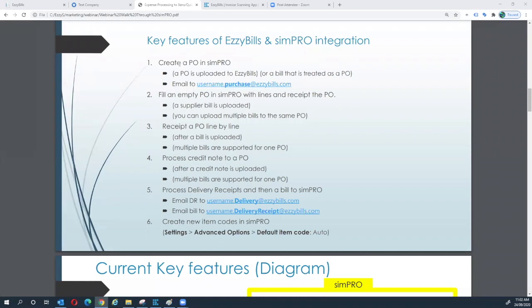The first one is create a purchase order in simPRO. Basically you upload a PO or a bill, and then we'll create the order for you. For this one you need a special EzzyBill upload email address. It has an alias, .purchase. So username at ezzybill.com is the normal one, and then you add .purchase.